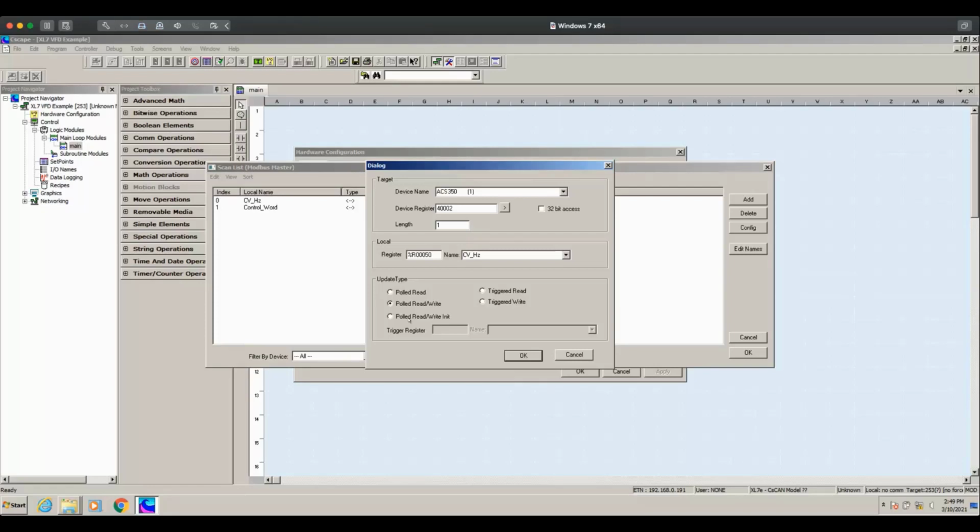There's nothing the user has to do once they've added this value to the poll list or to the scan list. If you only want to do it on demand, you could configure it as being a triggered read or a triggered write, which then will have an additional bit that you'll need to configure to a variable for triggering that read or triggering that write. But most of the time, I just leave it on polled read and write. So this is the mechanism we use for writing the frequency to this particular drive.